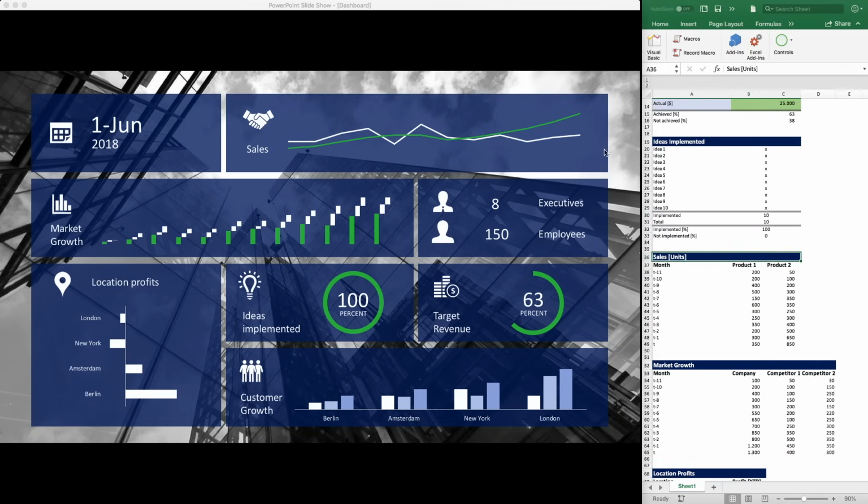So what we're going to do is code two little VBA macro scripts in Excel to make sure that every time something changes in the Excel backend, this macro checks where exactly the change has happened and then refreshes the respective chart or label in the PowerPoint dashboard instantly.